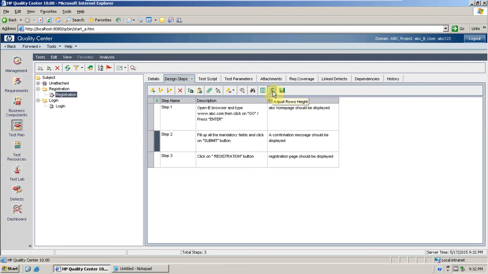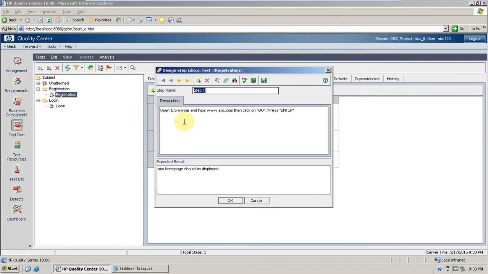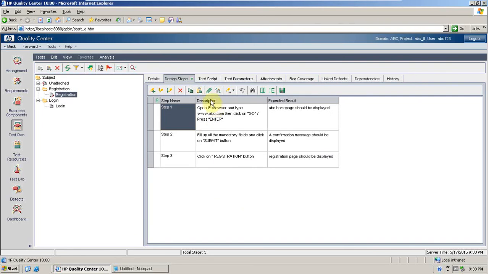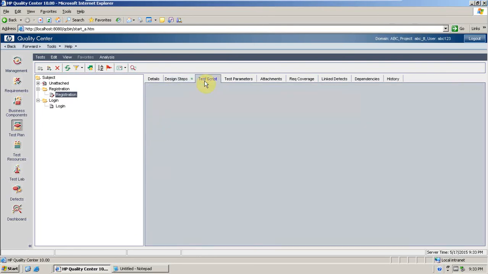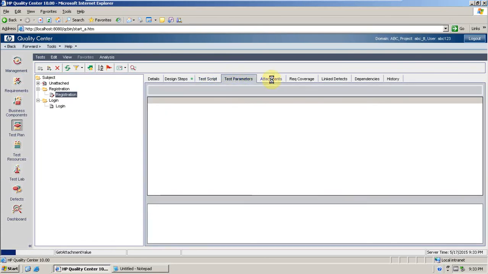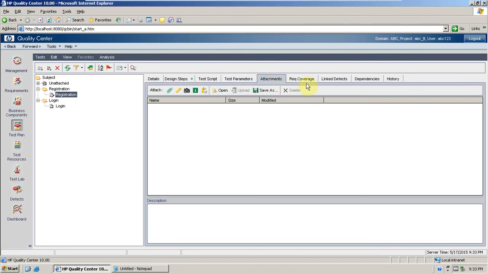And if you're going to adjust row height, if you want to make the row height bigger, you can do it. Okay, so design steps are done. If you want to edit some steps, you can double click on it. You can edit it, right? Test script, you don't have to know right now what a test script is. Test parameter, don't worry about that. Attachment, don't worry about that if you have. And then let's go into login right now.